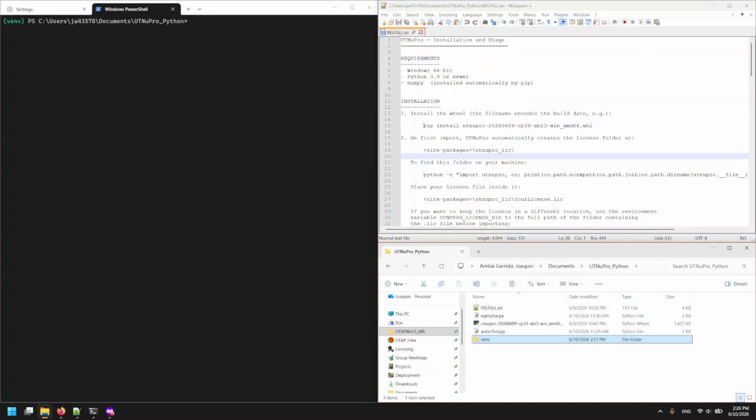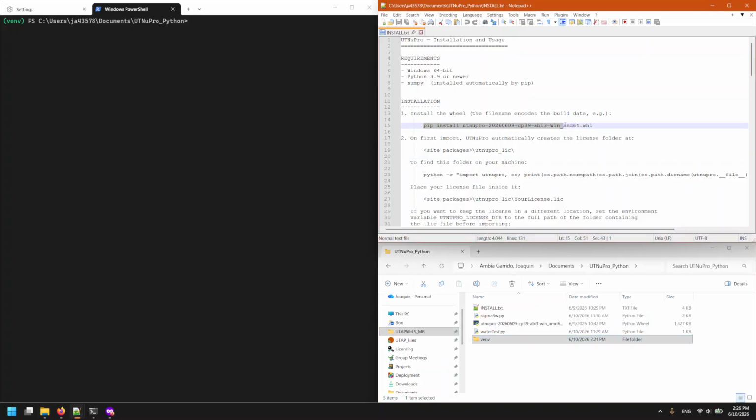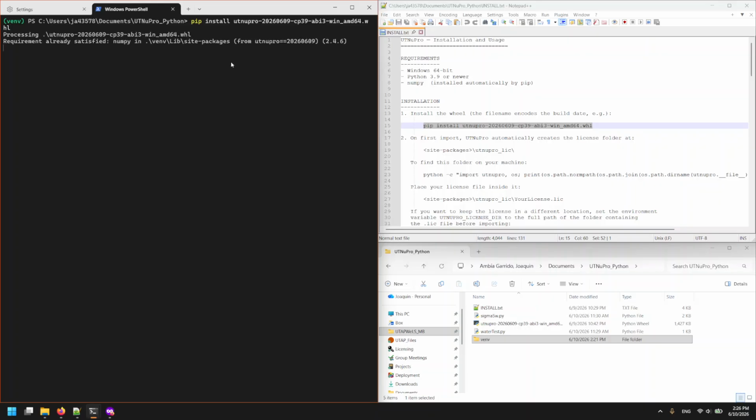Now, once you are here, you can install it just by typing this. Make sure this is just the wheel. Just pip install and then the name of the file. And then it's going to take a few seconds. It was pretty fast. That's good.